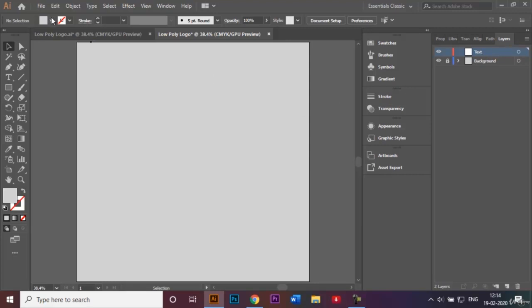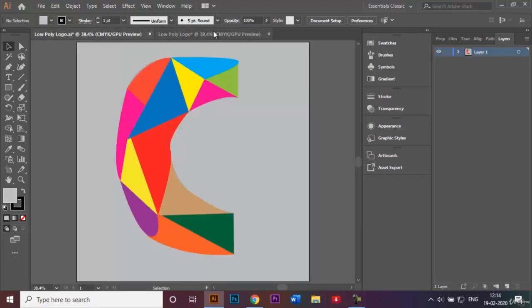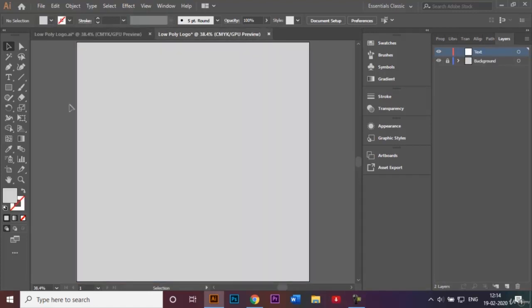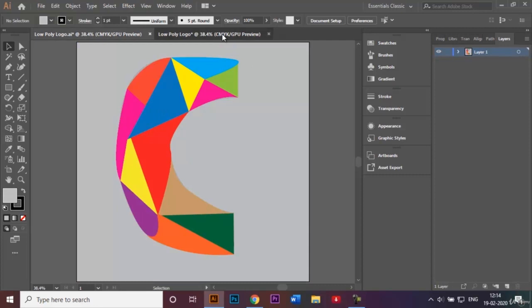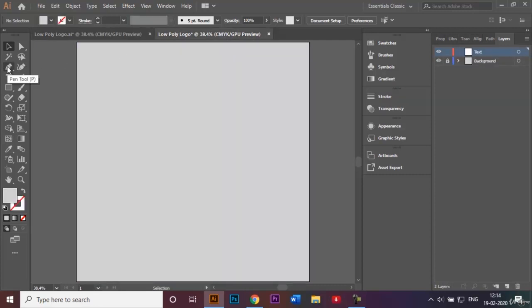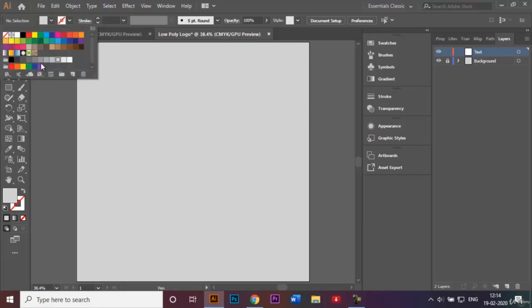Okay, so to create the low poly logo, the first thing we're going to do is make our base where we create all these polygons. So we'll be using the pen tool for that, and I'll again make sure that there is no stroke, and this time for the fill I'll be choosing a darker shade of gray so that it's easier for us to see what shape we are trying to make, right?